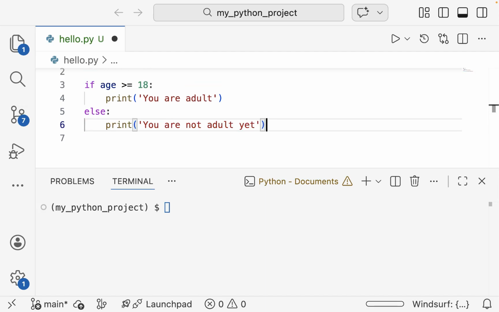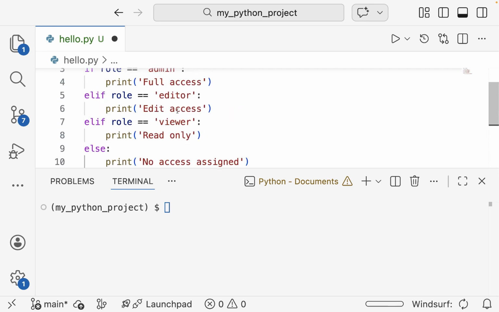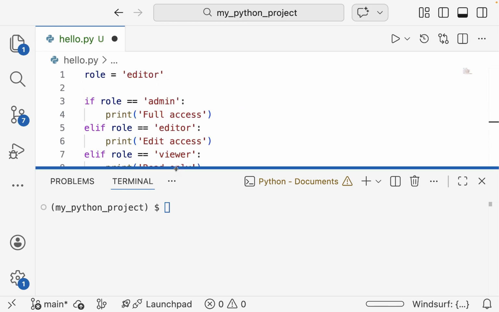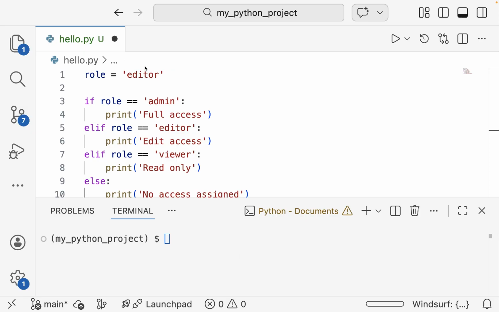But in other situations, how many times have you seen that you have more than two options that need to be checked? For example, the user might be an admin user or editor or viewer. So here we use elif, which means else if. You can use multiple elif blocks between if and else. So you can see here, we check multiple conditions.